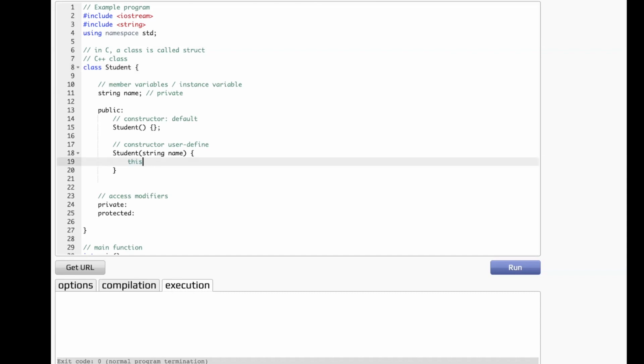I have this thing here, name equals name. Okay, let's take a look at what's going on here. So this, okay, THIS. Now, if you took Java before, you know what I'm talking about here. So this refers to the instance of the student.